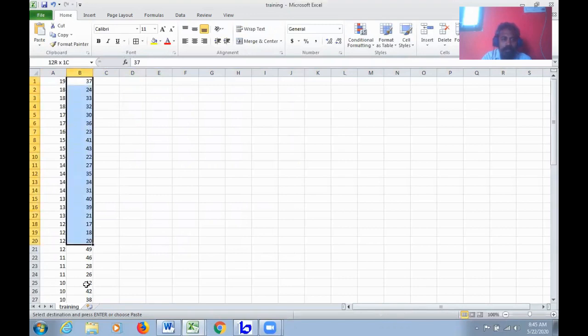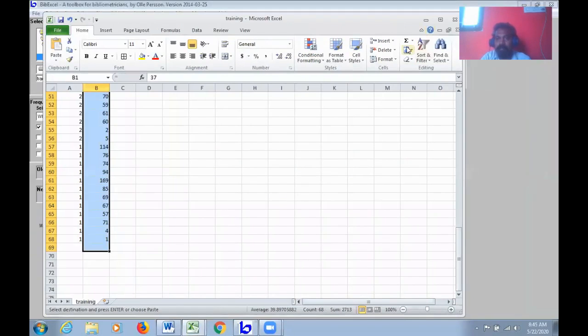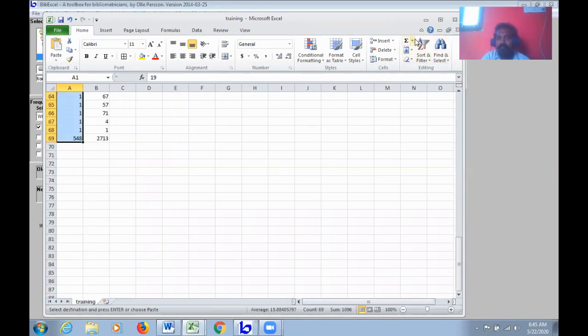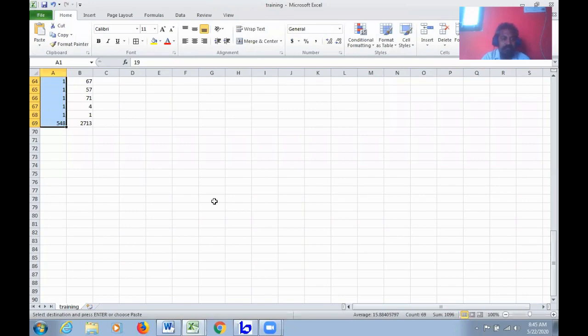And you can draw a table, you can add it to your research work. Fine. Totally, we have 2,713 references added to your records. If you come to this side, A column, you can check it. You can total it. It says there are 548 records. 548 records are there.